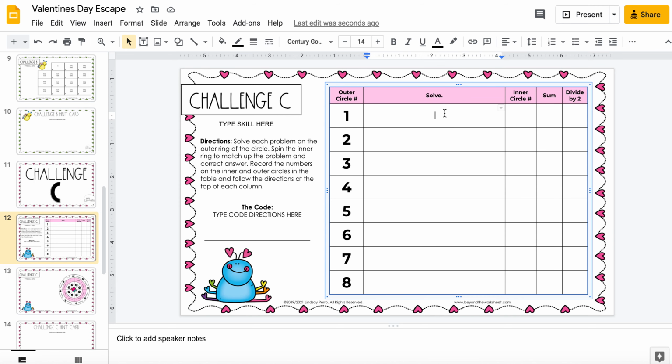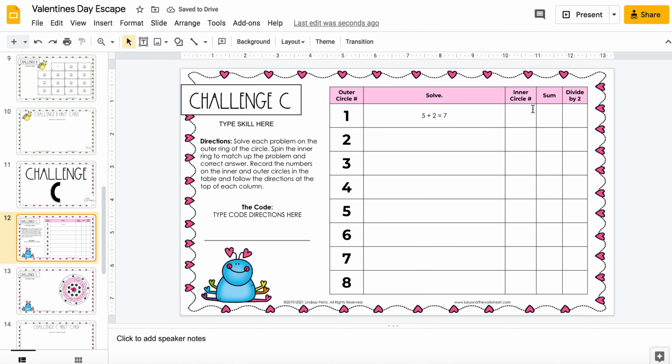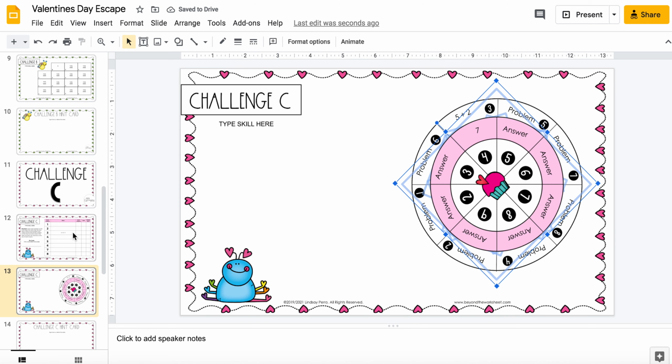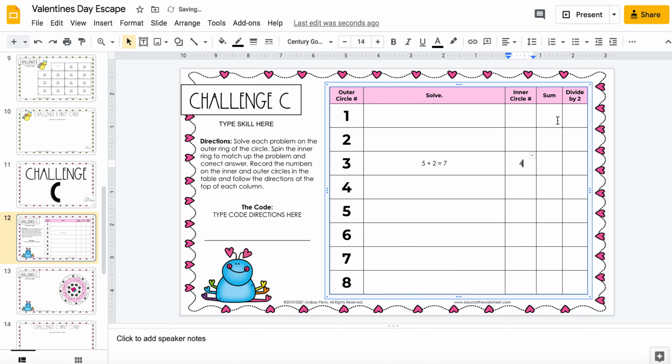So the problem that I had to do was 5 plus 2 equals 7. The outer ring I said was 3. Oh, I'm sorry. The outer ring was 3 and the inner circle was 4. And then the directions that I had on here was to find the sum and divide by 2. The sum of this and this, so it would be 7, divide by 2, which would be 3.5.